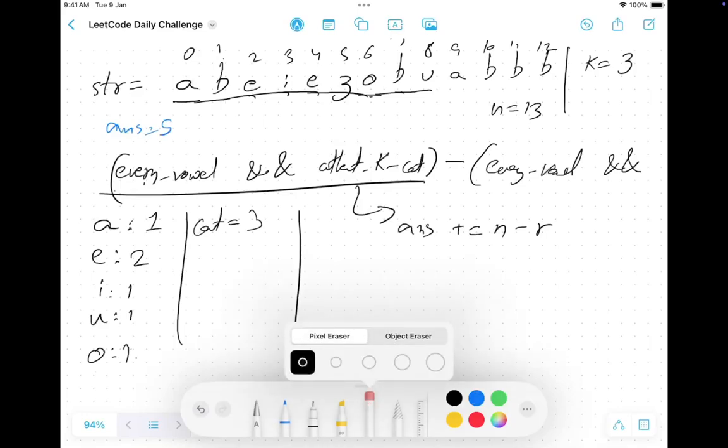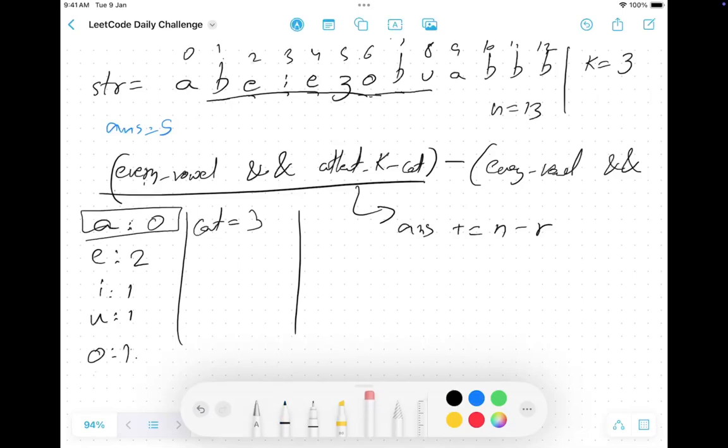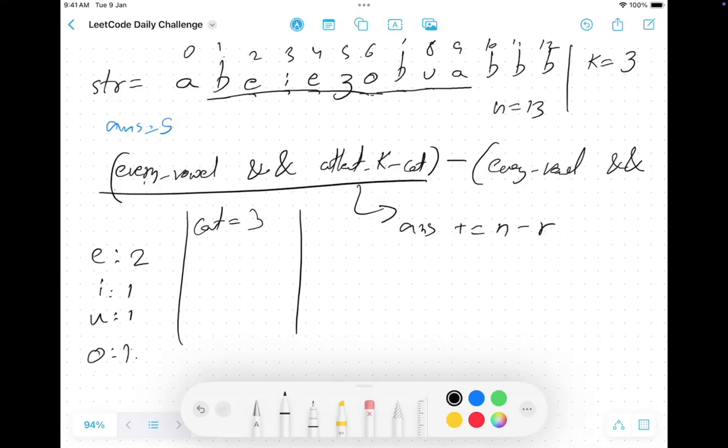Then let's collapse the window. So we are incrementing our L. Our A decrements, and our A is now 0. It means we don't have any A, and this condition is not satisfied. So this substring is not valid, so we need to extend the substring. Then we find A, so the A count is now 1, right?